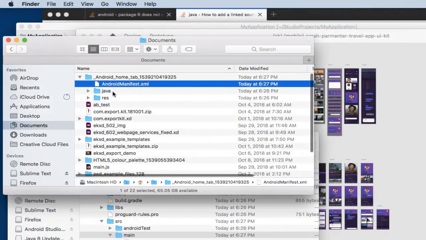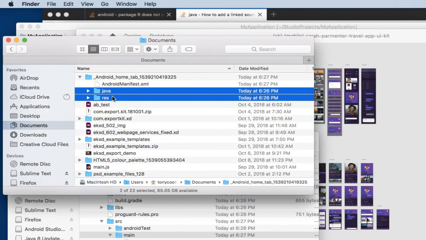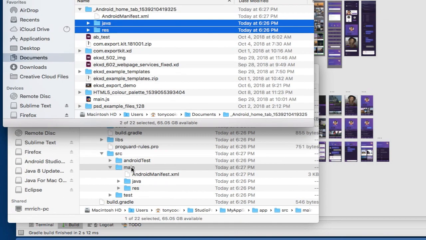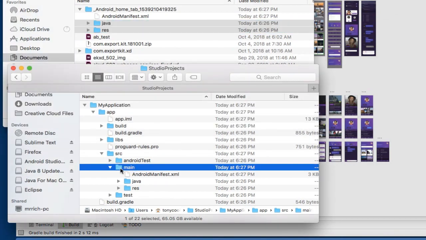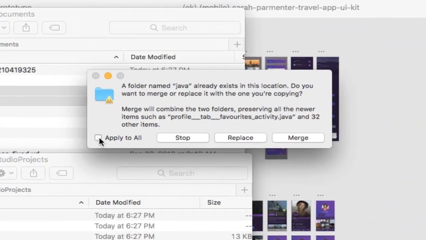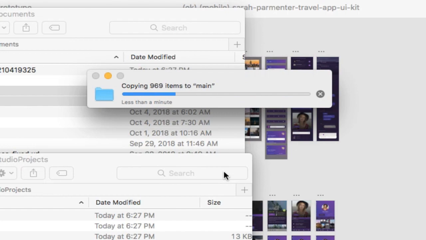And then we're going to want to merge our Java and our res with the current folder there. So we're going to copy these items, and then when we paste them into main, we're going to actually merge the content. Now with Windows, again, you can simply drag and drop. Apple is slightly a little bit more complex.